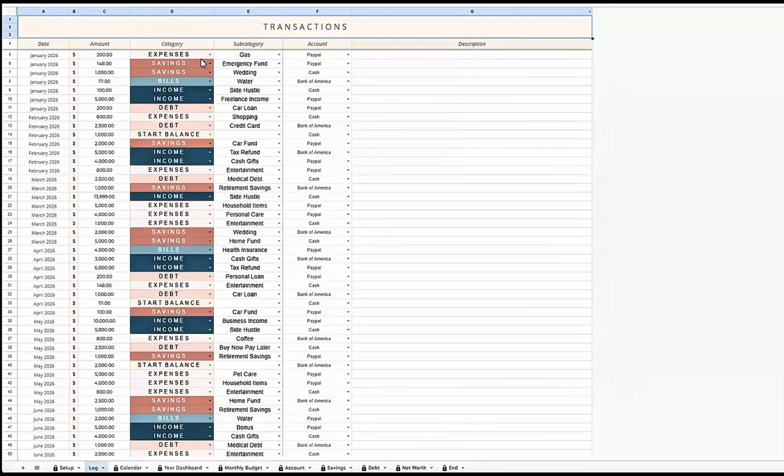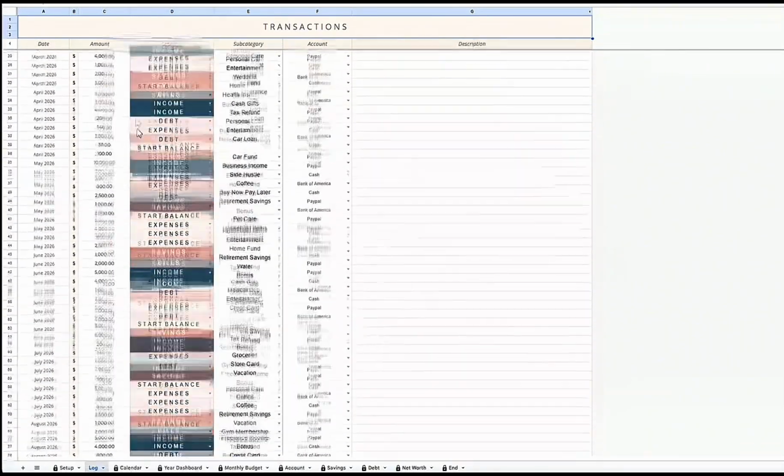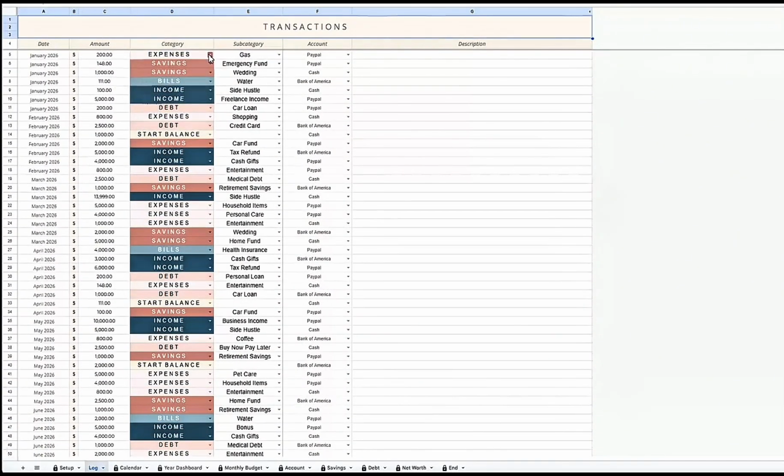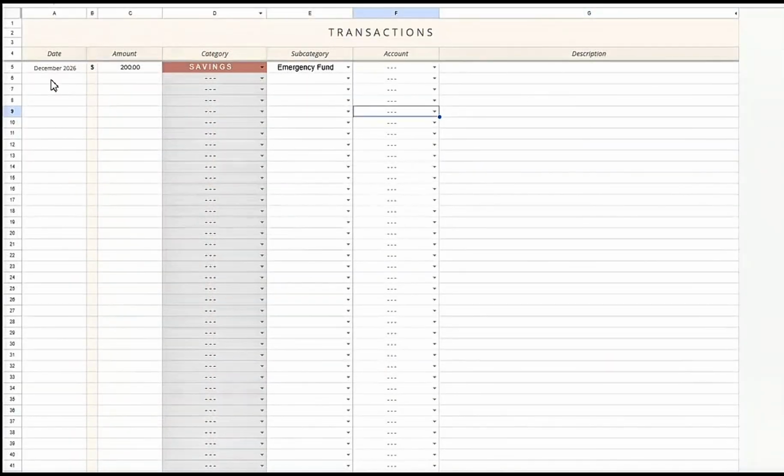Next, let's go to the Log tab. This is where you'll record all of your financial transactions, including income, savings deposits, debt payments, bill payments, and everyday expenses. For example, if you receive your salary, enter the transaction date first, as the date is used for tracking and calculations. If you receive $2,000 on January 2, 2026, enter the date.